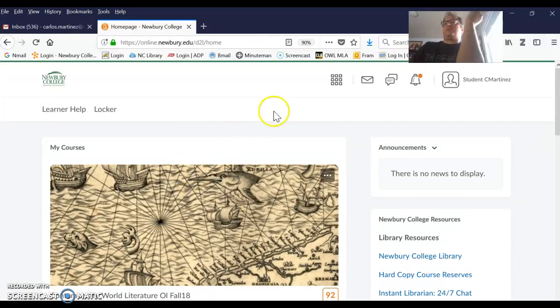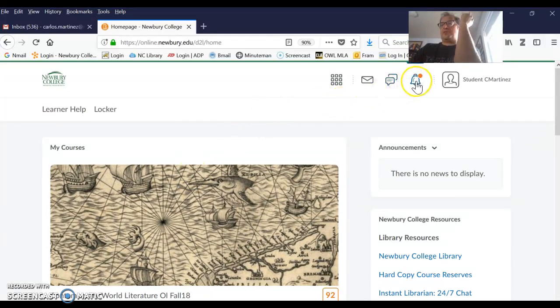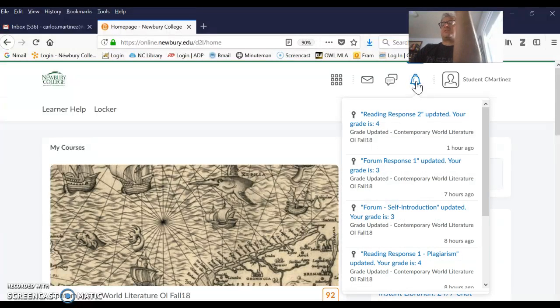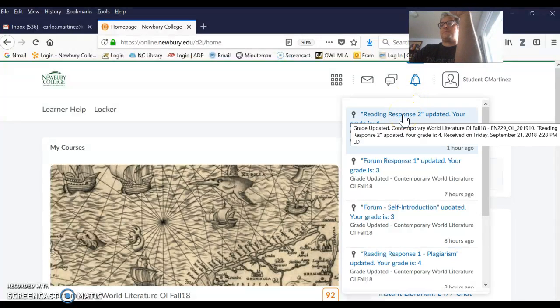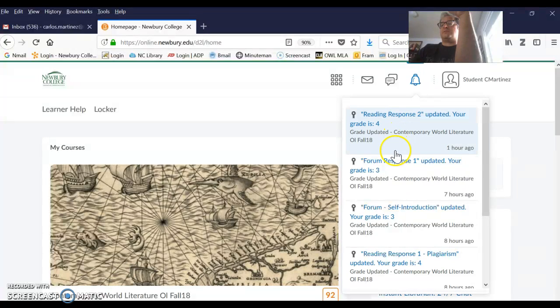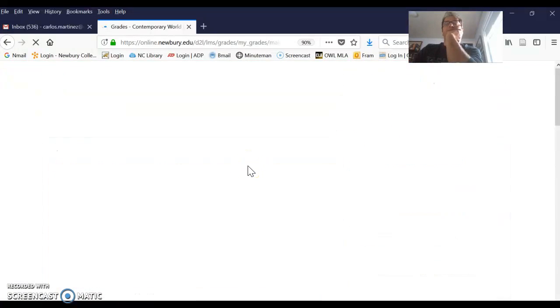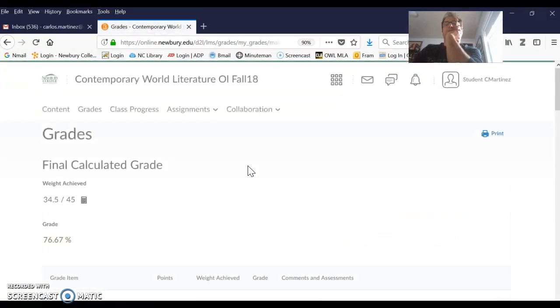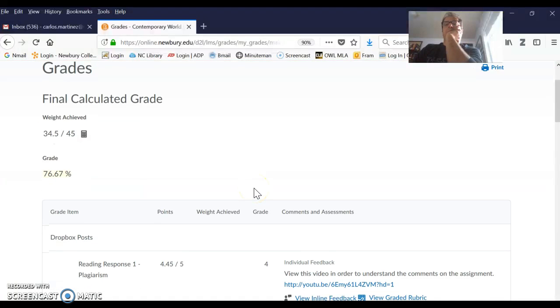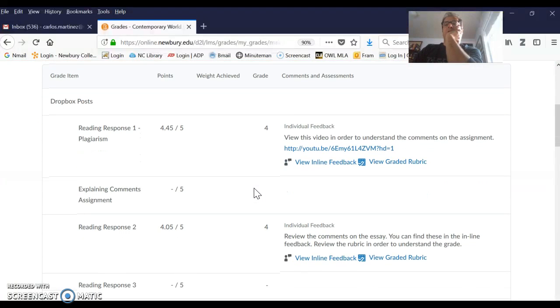I'm making a short video to show you how to get the grades and comments back when I'm done returning them. So first thing you'll notice is that there's a red dot, orange dot up here, and it'll tell you your grade. What you want to do then is just click on whatever grade, and this will take you straight into the course and your grade book.